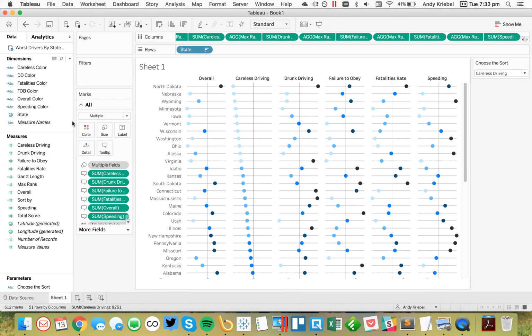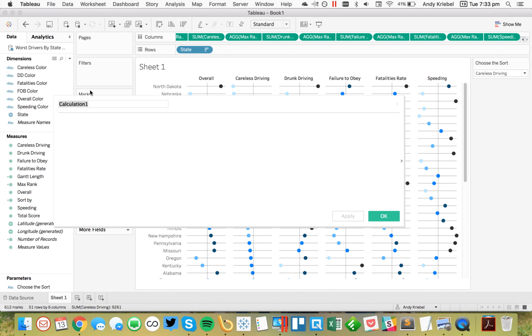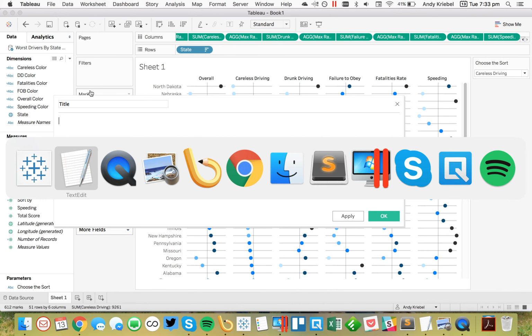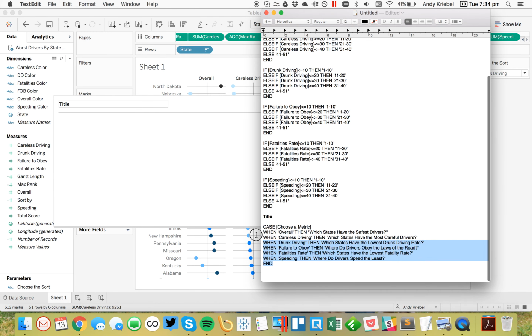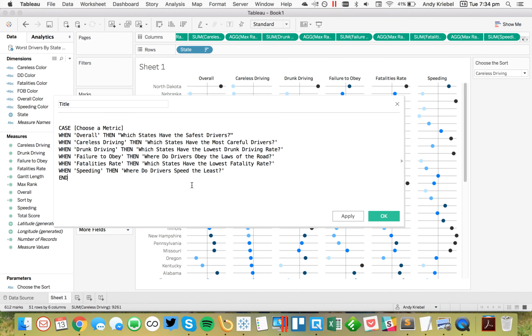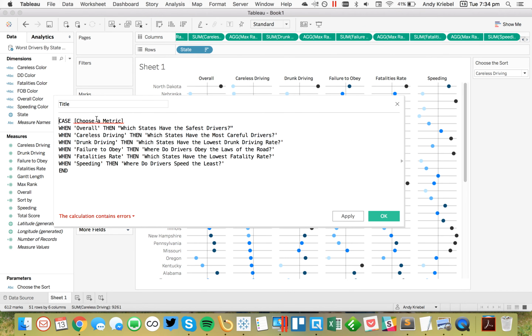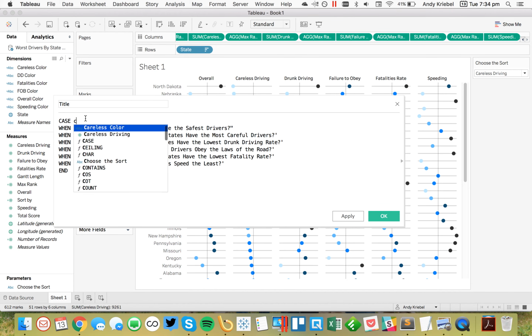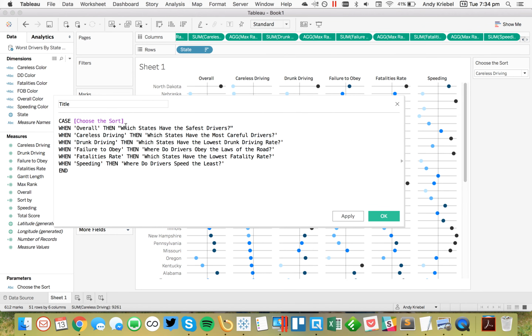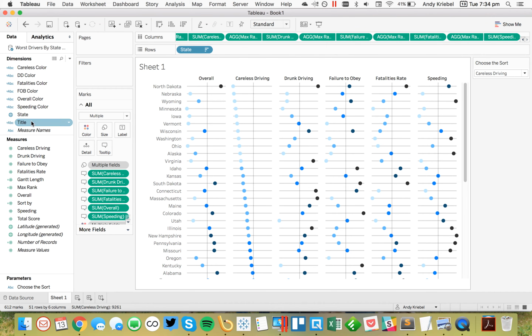Okay, so the last thing I want to do is make a dynamic title. So I'm just going to call this title. And if I flip over here, let me just copy this, paste this in, and then you can see what I'm doing. So this shouldn't be choose a metric. This should be choose the sort. And when they pick overall from that list, we want to go ahead and display a different question. So depending on which one they pick, we're going to pick a different question. And it looks like this is okay. So let's see what happens here. Let's stick that onto the detail shelf.